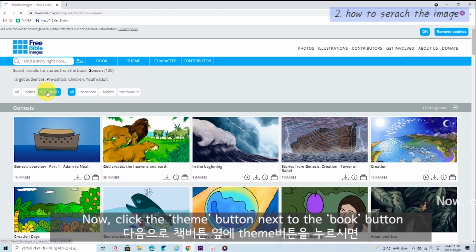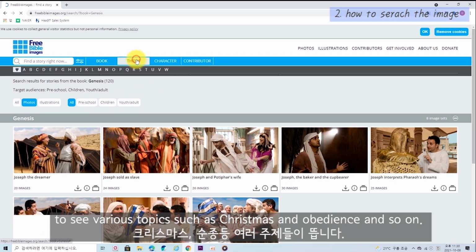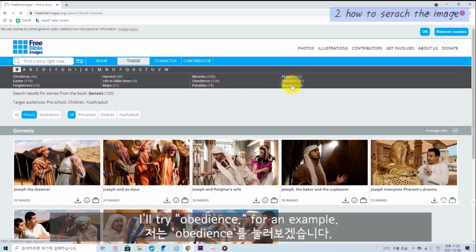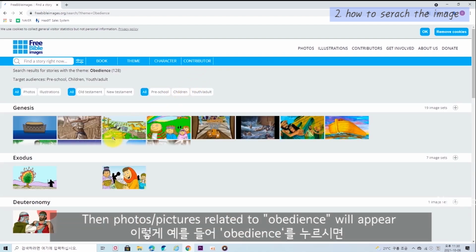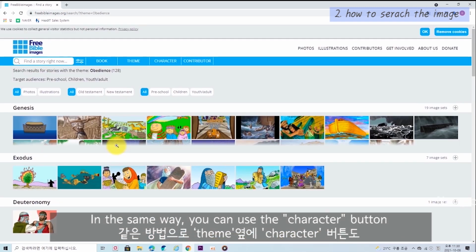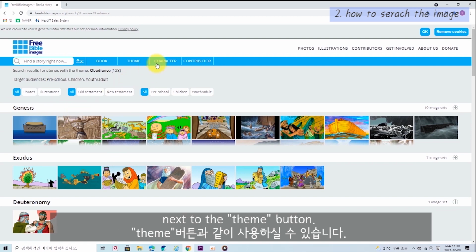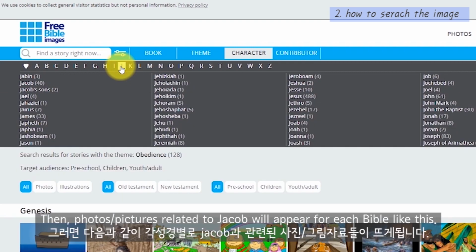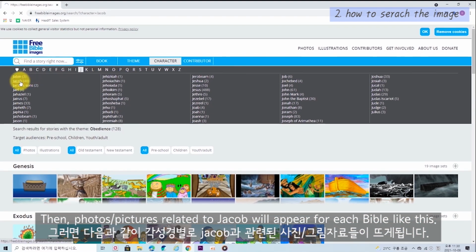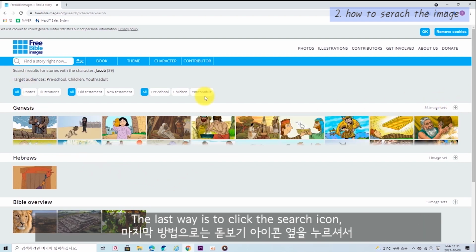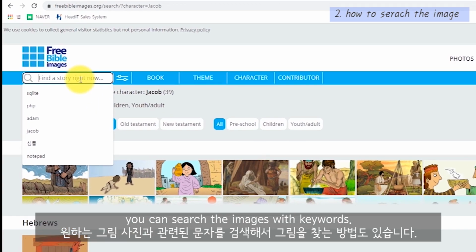Now, click the theme button next to the book button to see various topics such as Christmas and obedience and so on. I'll try obedience as an example. Then photo pictures related to obedience will appear in each book of the Bible. In the same way, you can use the character button next to the theme button. If you want to find Jacob, click the J icon. Then, photo pictures related to Jacob will appear for each Bible like this. The last way is to click the search icon. You can search the images with keywords.